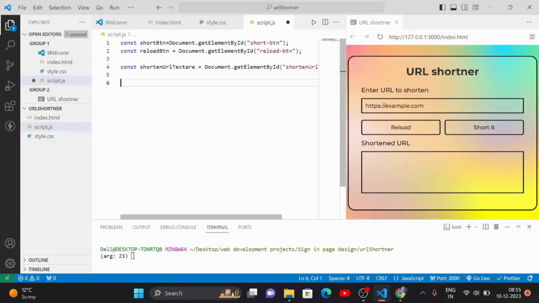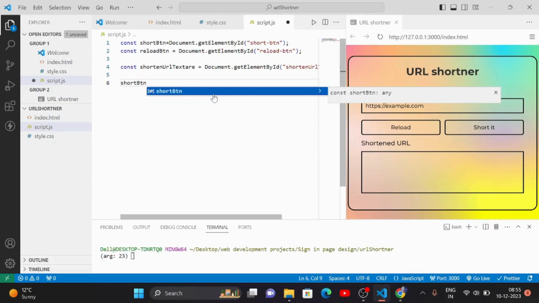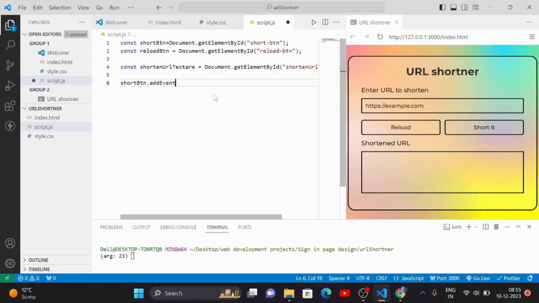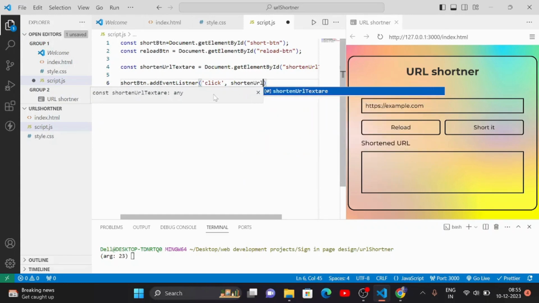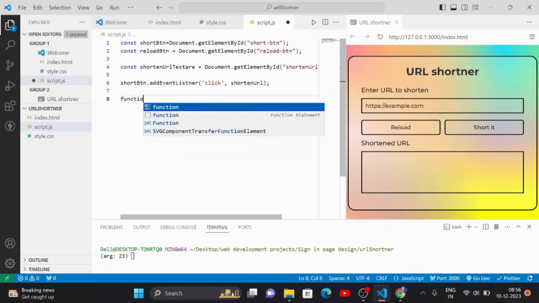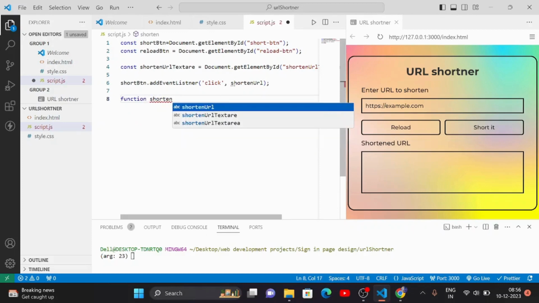Now what we have to do is add the event listeners to the reload and sort buttons. So sortButton.addEventListener. What is the event that we want to check? This is the click event that we want to catch, and we want to run a function, which we can call shortenURL. This function is not available as of now, so we'll have to make this function also: function shortenURL.